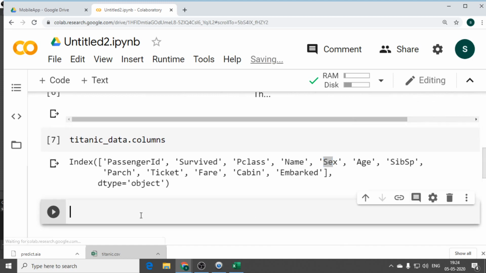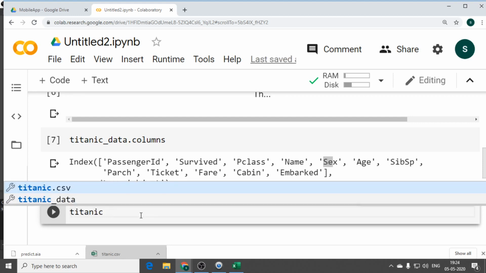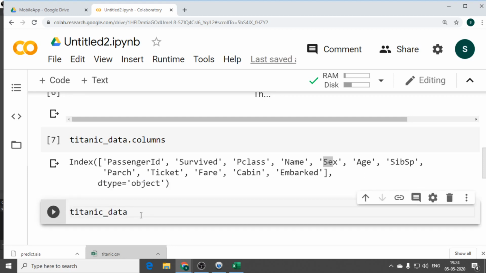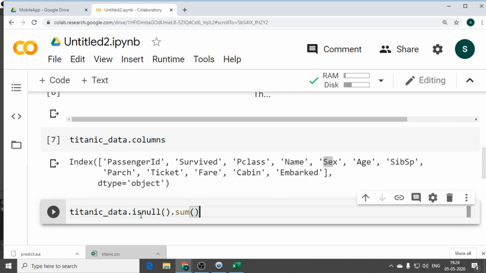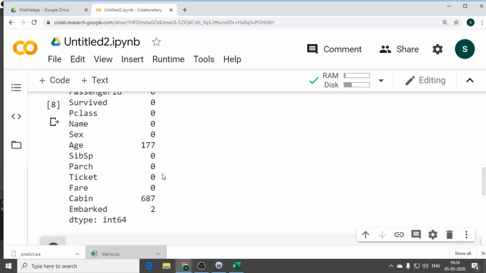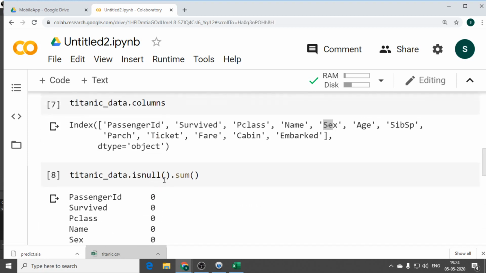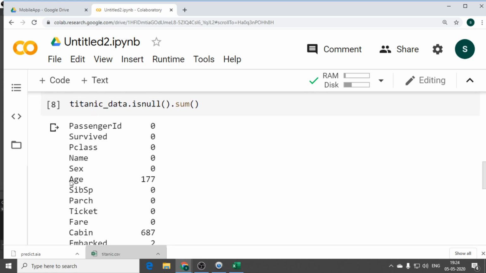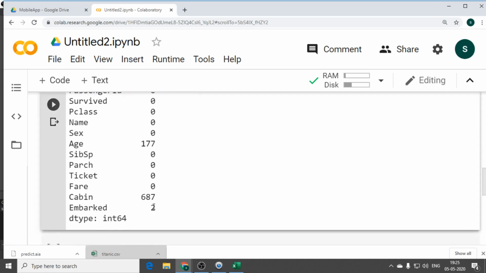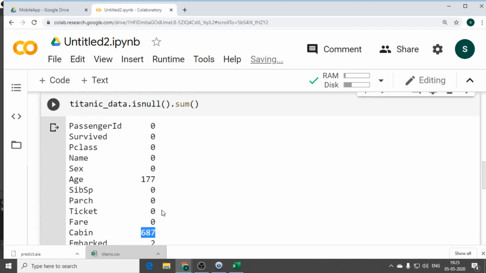So my main concern is to first check whether I have null values or not, because I should make my data clean. So instead of searching in the entire data, I can go for isnull().sum(). isnull will give you true values where your data is not present. sum will give you each column's null values. In age you have 177 null values. In cabin you have 687 null values. In embarked you have 2 null values.